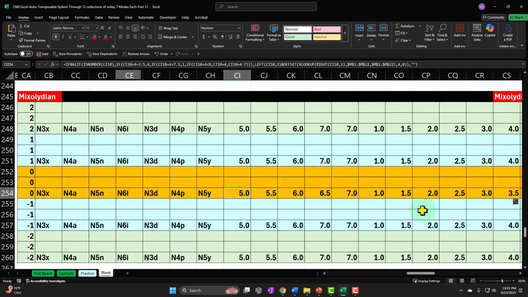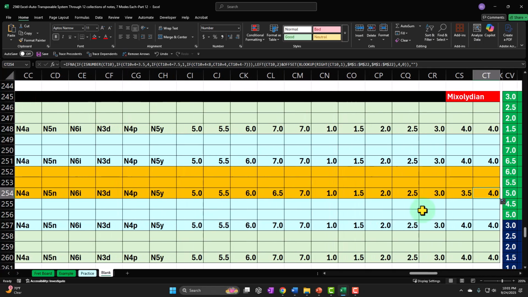So we got a 5. That looks correct because it was an Ionian, and then it went to the 5. 1 to 5. 5.5 is okay. 6 is okay. 6.5. 7's okay. 1's okay. 1.5 is okay. 2 is okay. 2.5 is okay. But we ended up with this 3.5. That's a problem. And that happened because now we went around the horn.